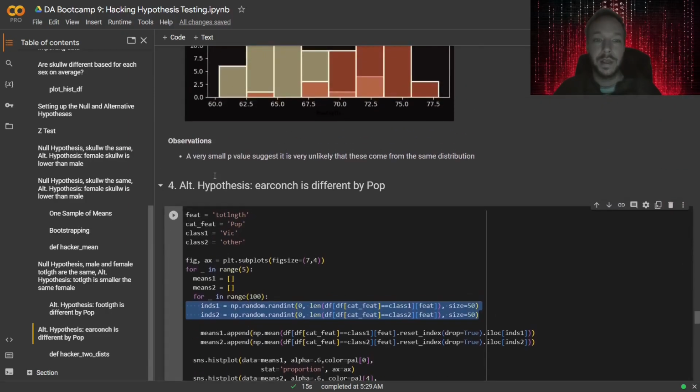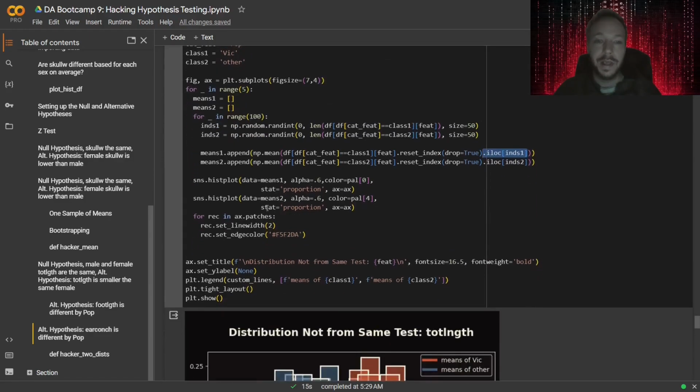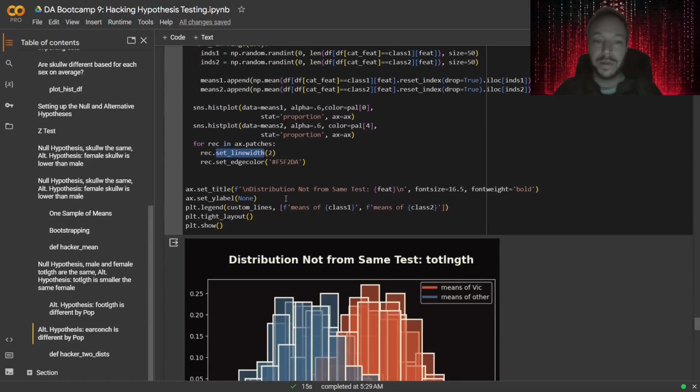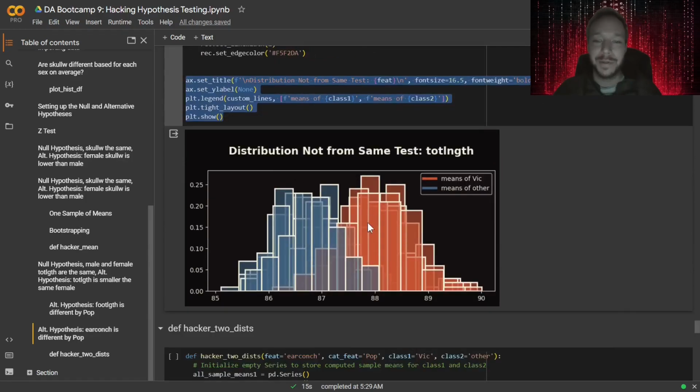And so here we're going to do our index 1, index 2, sampling those sizes. Then we're going to reset index and sample from that index. And then plotting two different histograms right here. And then after I plot both of those, they'll be in the same plot. So then I'm going to iterate through the rectangles, change the line width of those, and then set title, Y label, legend, and then tight layout and show. Okay, so doing all of those.